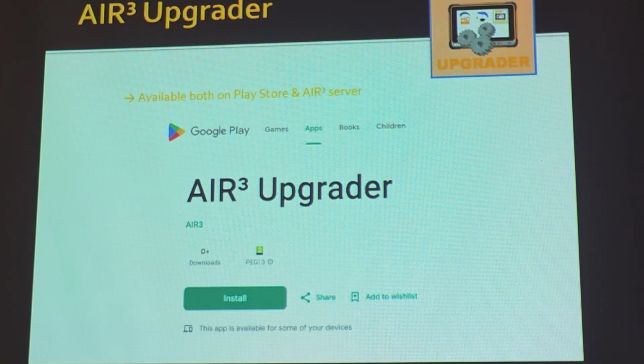And they're all very light on resources. Air³ Upgrader is only running when you are on the ground to update your apps. Same for XA track add-on and Manager.